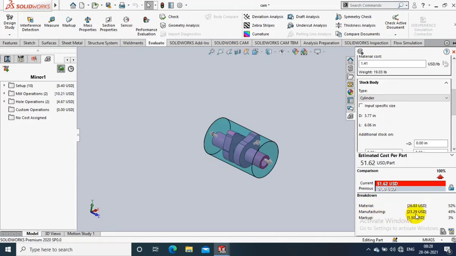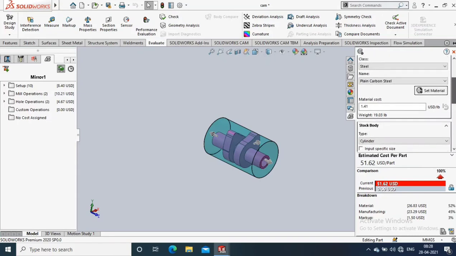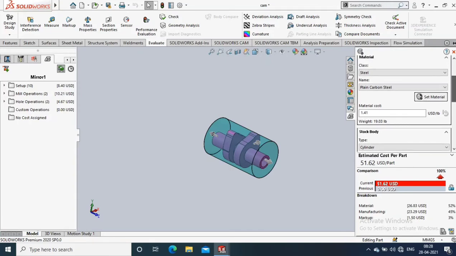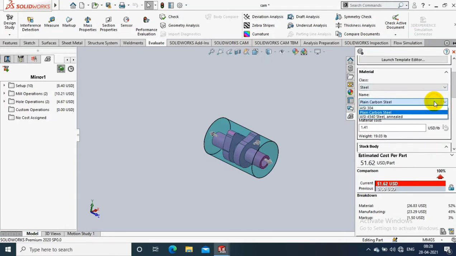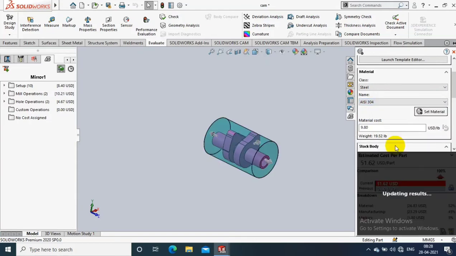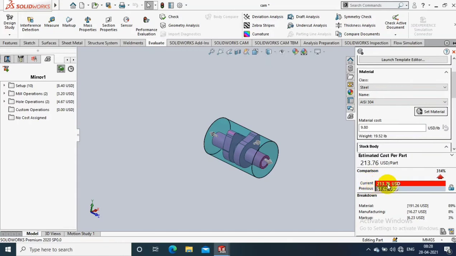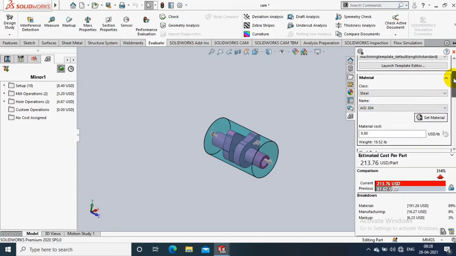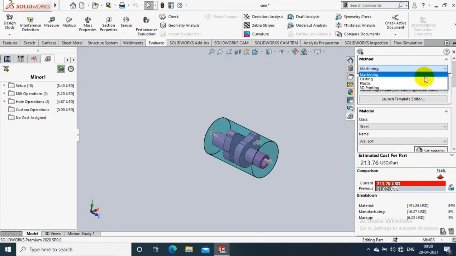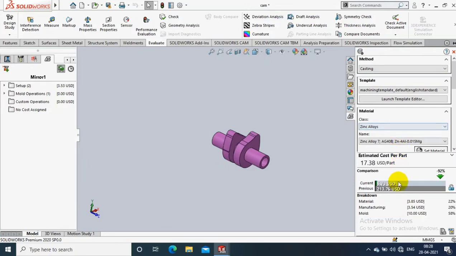It will show the exact details for us, like material cost, manufacturing cost and markup cost, in terms of US dollars and also percentage. You can analyze the result by comparing different kinds of manufacturing methods or different materials. Now I just change the material and see how it impacts the final cost. Now I changed the material. The cost is also changed. If you change the manufacturing method, it will also have a very big impact on the cost.